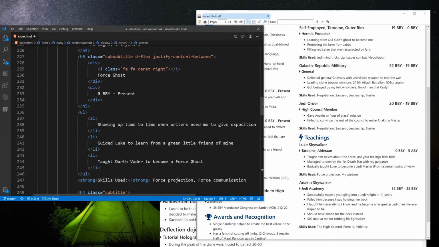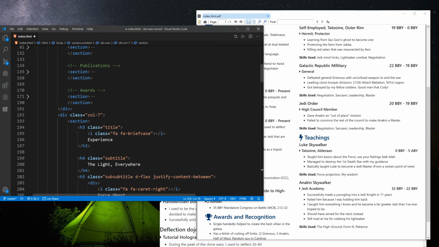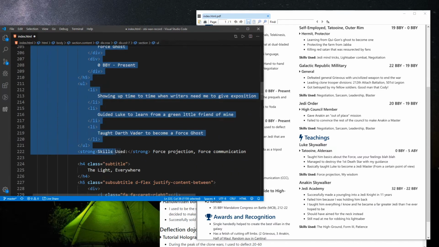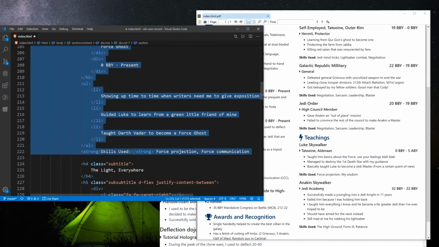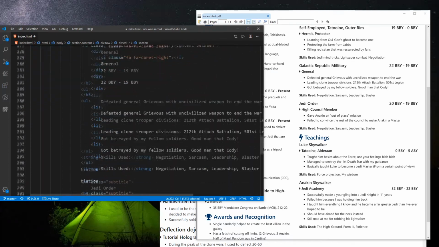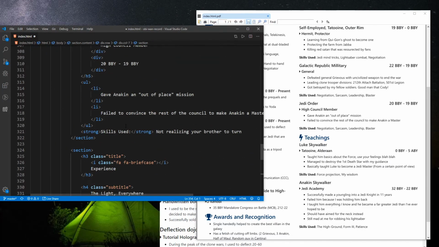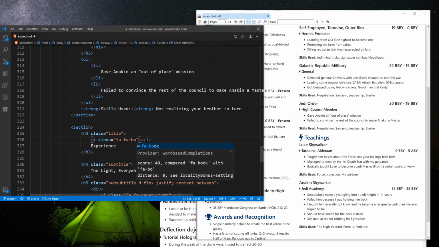So this is pretty much done. And let's just copy. It says teaching is also a project. So skills used. So we have a bolt icon. Okay, let's just remember that. And then instead of a briefcase, we have a bolt and teachings.